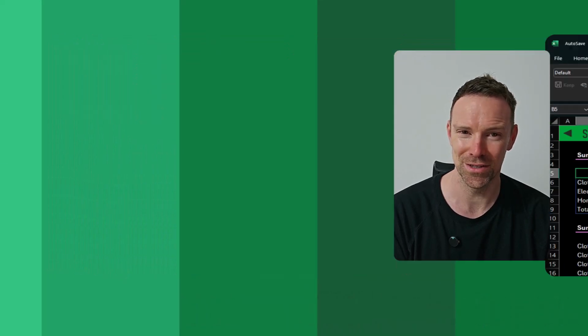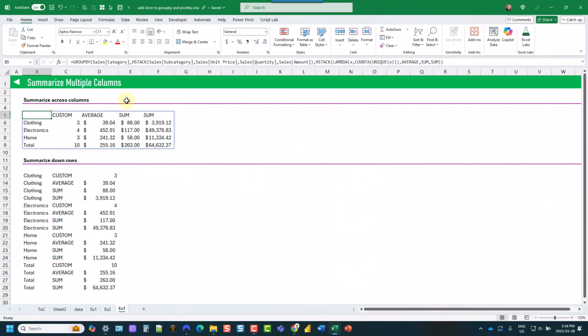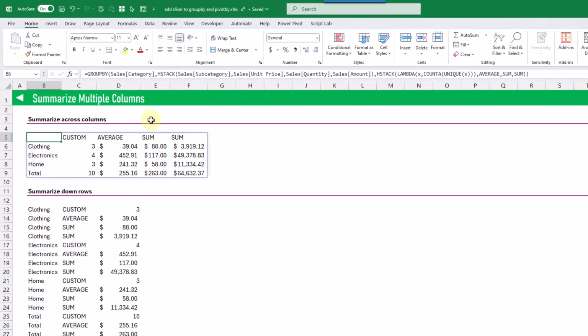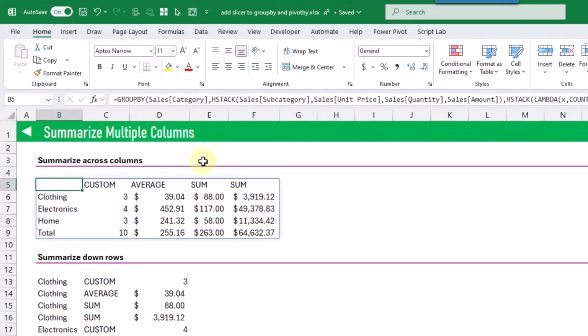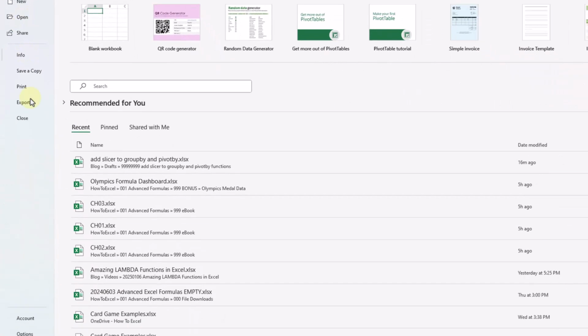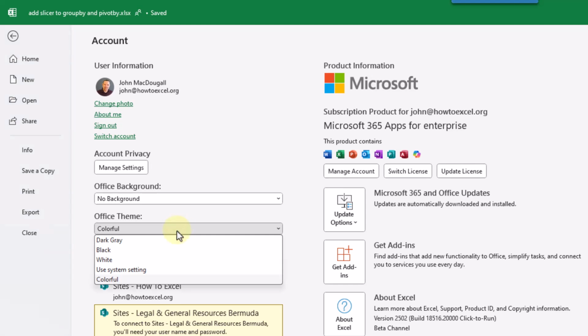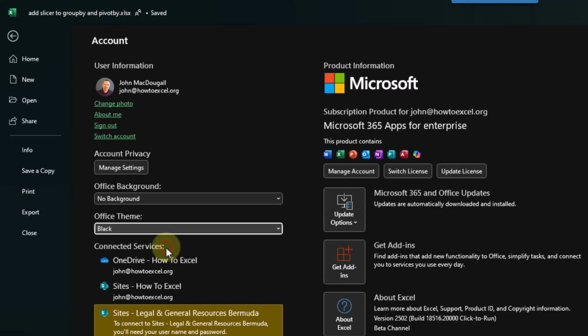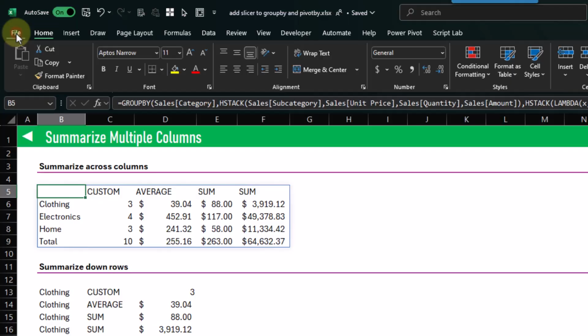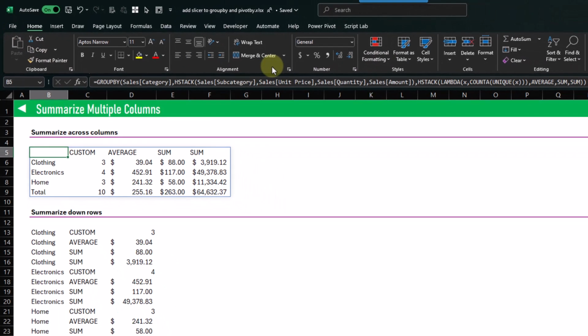Let's take a look. Excel has had a partial dark mode available for quite a while, and to enable that, you can go to the File tab and go to Accounts. And here under the Office theme, you can select the black Office theme. And that's going to change your Excel ribbon into a dark mode. But the actual sheet is going to remain in a light mode.